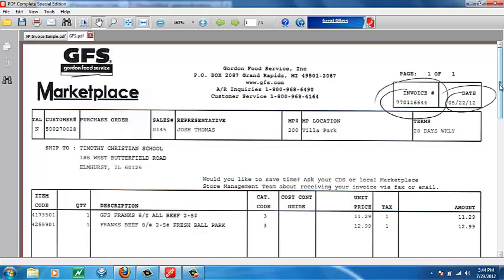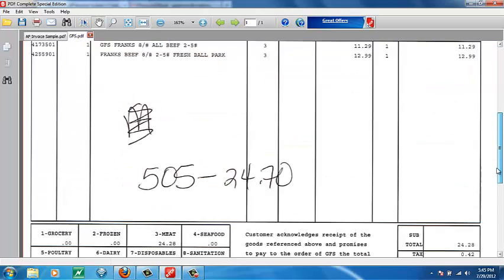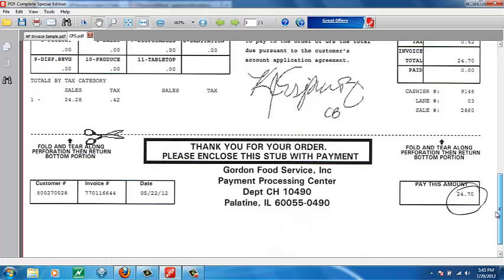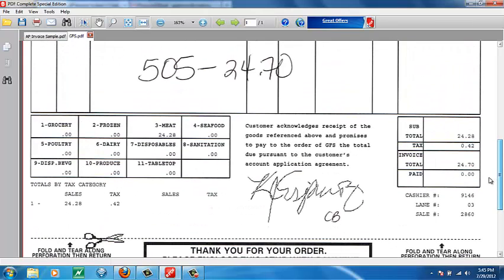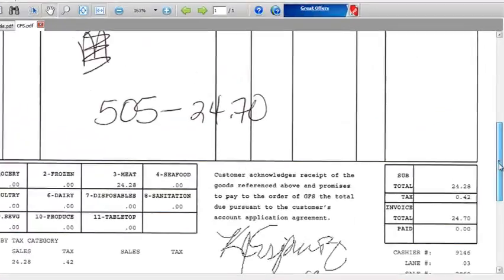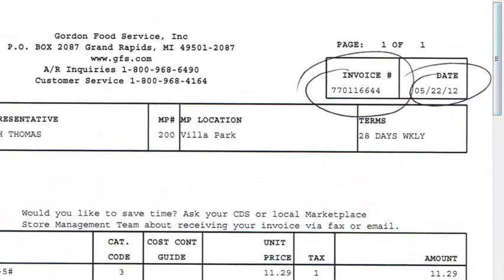The invoice needs to be approved by both the person receiving the goods and the food service director or manager. What we want to do is circle the invoice number, the date, and the total amount at the bottom. All information on the invoice must be legible for auditing purposes. As you can see, this invoice also has 2 different signatures or initials of approval on it.